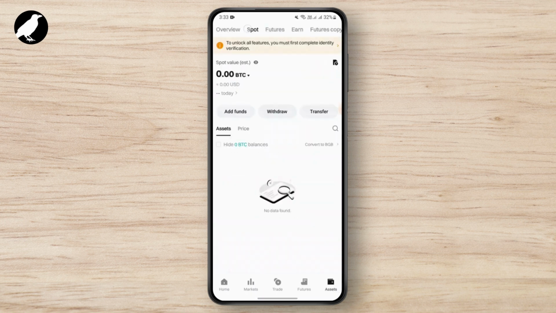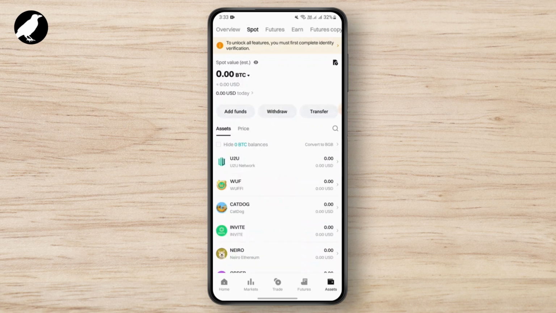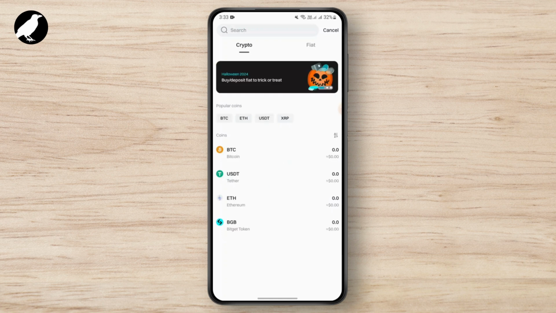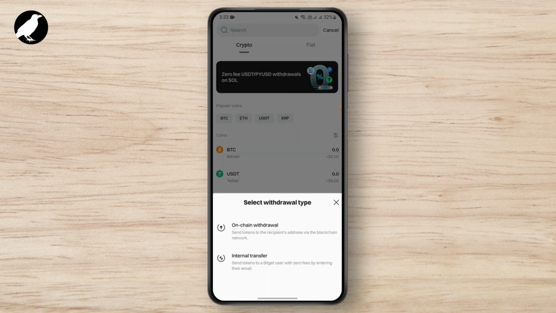And here tap on Spot. And here just tap on Withdraw. And here you need to select the coins. So you may just select any of these. I'm going to select Bitcoin for now, and I'm going to go with the on-chain withdrawal process.